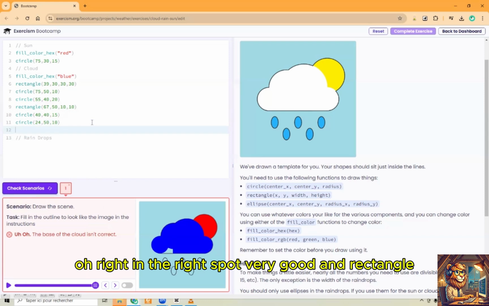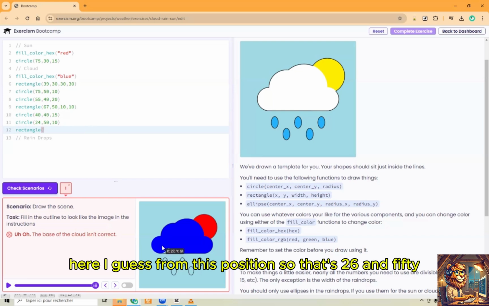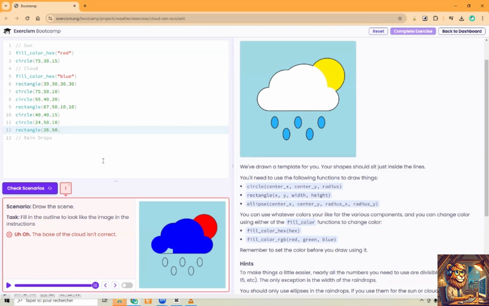Really good. And the rectangle would be here, I guess, from this position. So that's 26 and 50. Let's do it by 15 in terms of height and width. It's a bit too big. Let's move it to the right. I can see it's not big enough. So let's do 15 and 15. Move it to the left and to the left again. And let's move it up. To move it up, I need 45. Good. Looks about right, doesn't it?